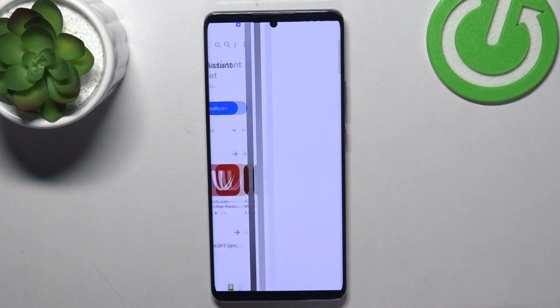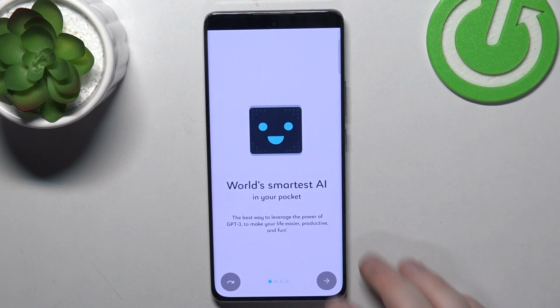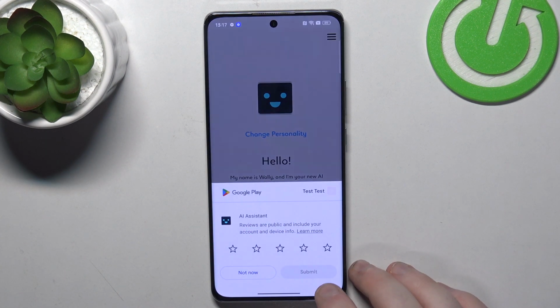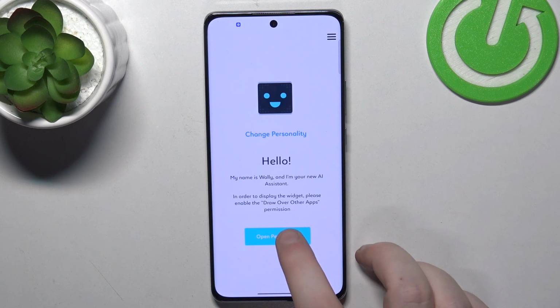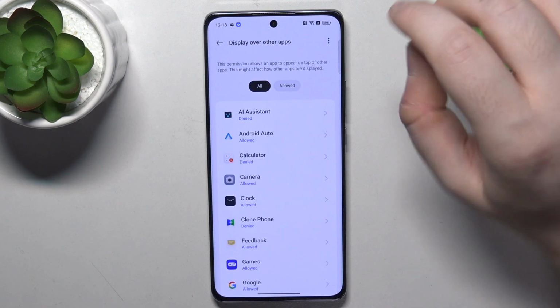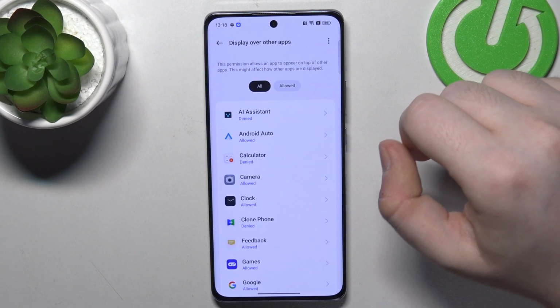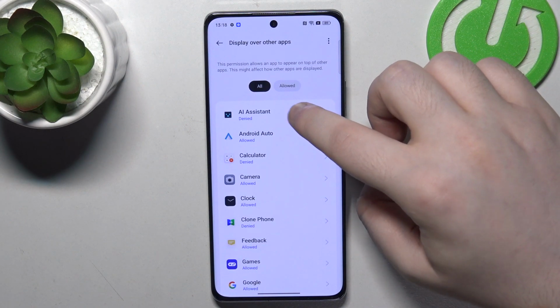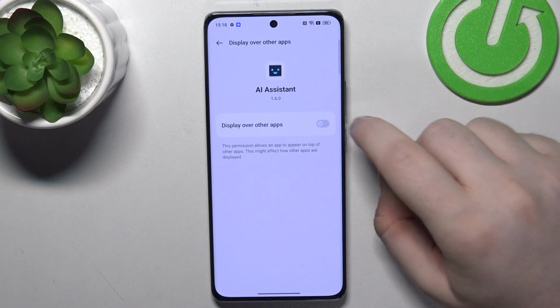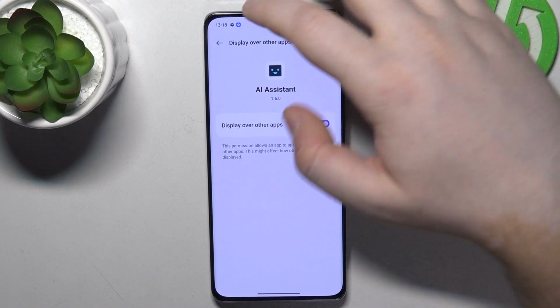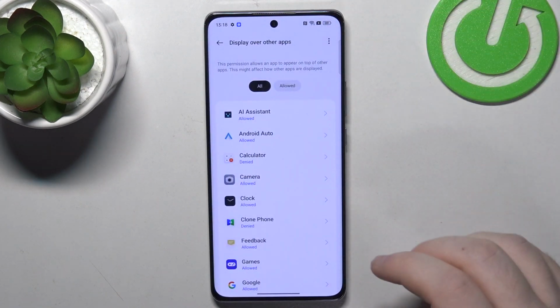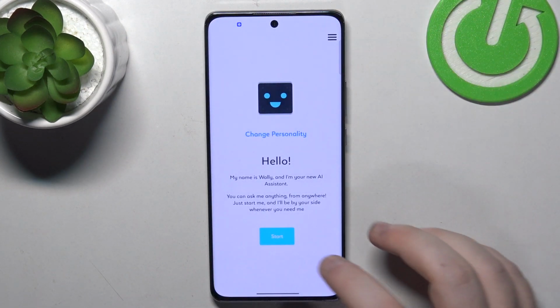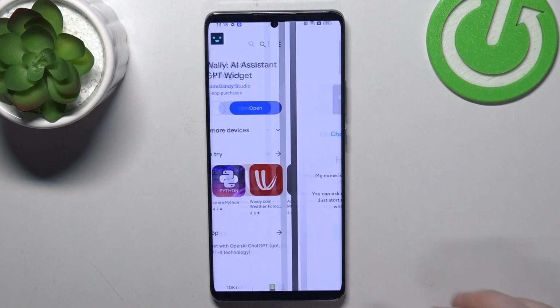Now click open. Now you can skip introduction and click open permissions, and you have to allow this application to display over other apps. Now select AI Assistant from the list and click here to allow it, and now you can click back and you can click back again, and now you can click start.